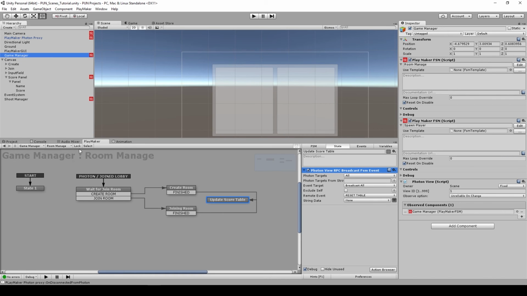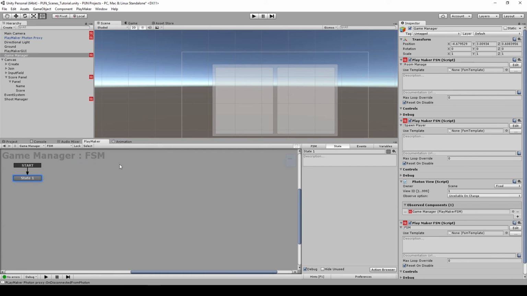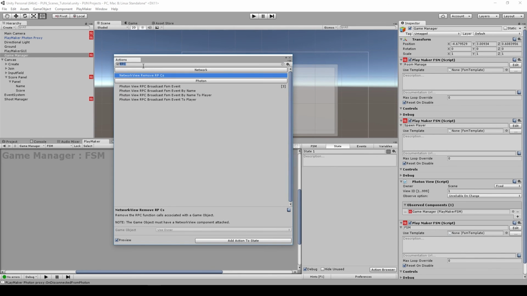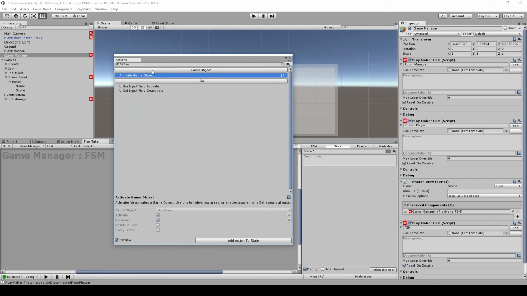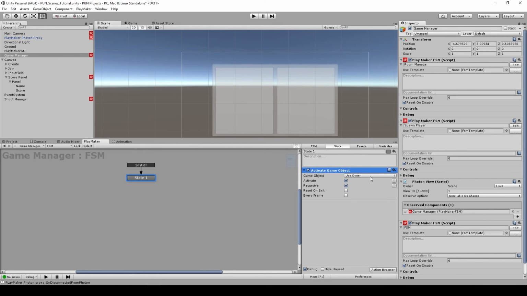Okay, and another thing, we need to create a new FSM under the game manager. So basically this is for viewing our score. We are going to show and hide it by pressing a button. So basically we are going to use an activate game object here and specify game object, and we are going to hide this first. So underscore panel, we are going to hide the child here, that's called panel.